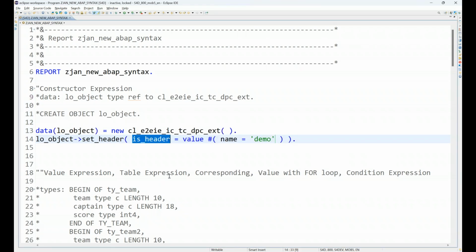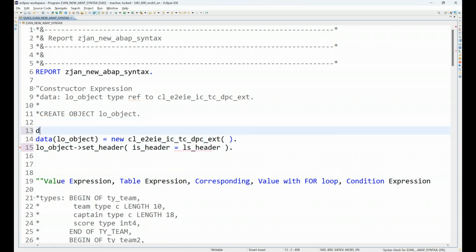So if I have to pass this structure value, I don't need to create the structure explicitly. I can directly pass my value expression with my structure values. To fill this structure, I can directly pass VALUE hash. I don't have to explicitly create a structure separately. In the past, you did it like this. But now you don't have to do that.